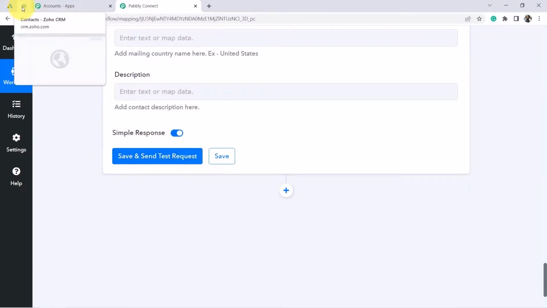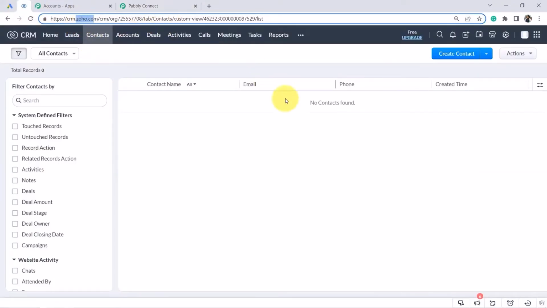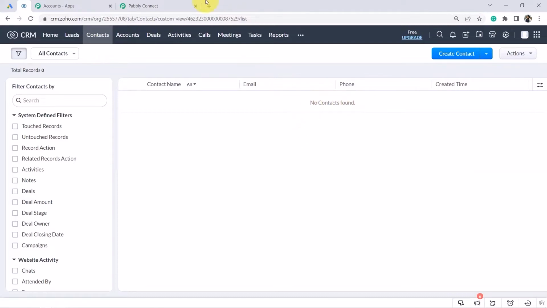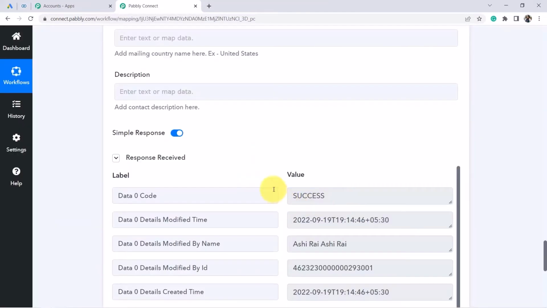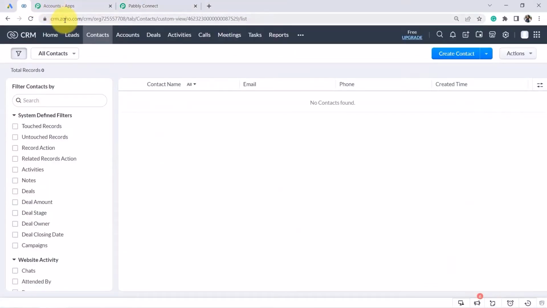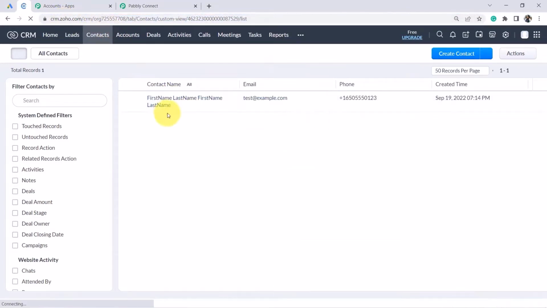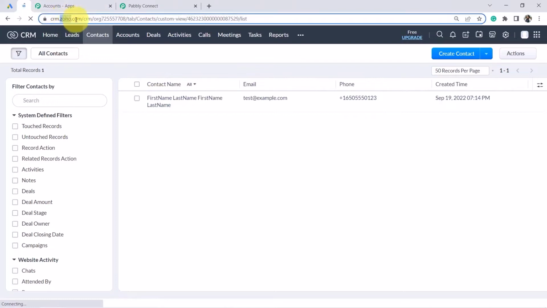But before that, let me show you my Zoho CRM account. You can see no contacts found. Now I'm going to click on this button and wait for the response. All right, it is showing success. The response is received. Let me go back to Zoho CRM account and let me refresh this account and wait for the results. And you can see the data has been added. The contact has been created automatically in Zoho CRM.